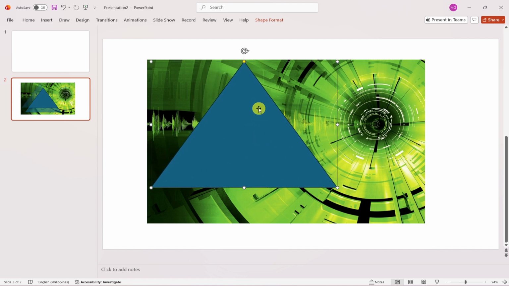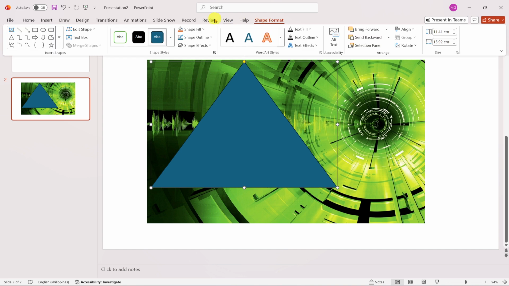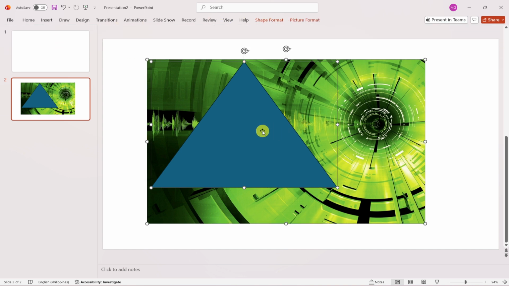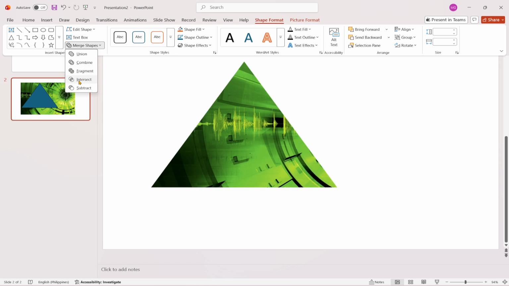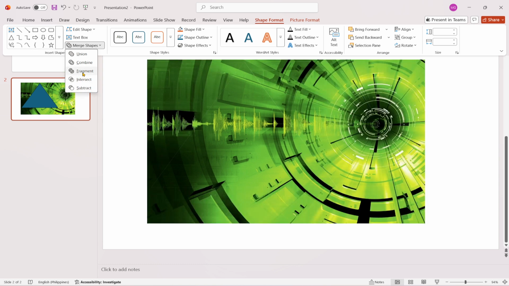One of the most important features here is the Merge option, which allows you to combine objects in different ways. Now click on Merge and choose the sample Merge option shown in your workflow. This is the step that creates the masking effect by combining the shape and the image into one finished object.